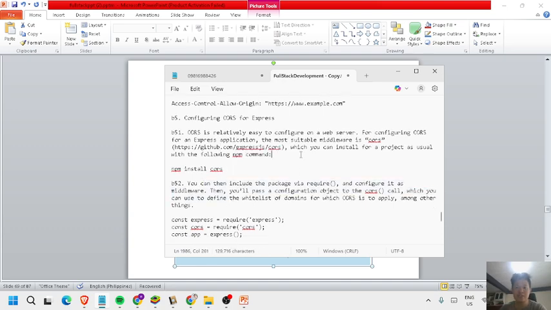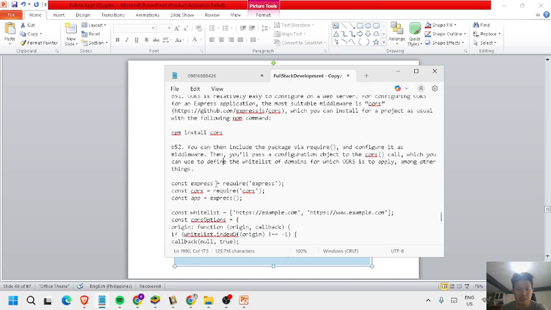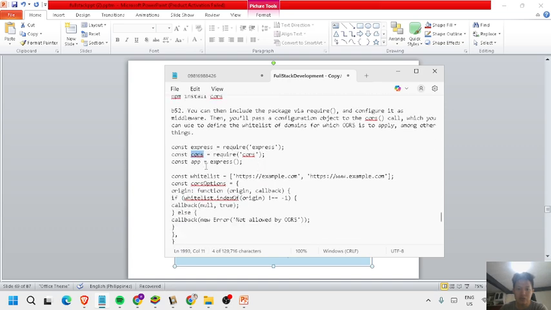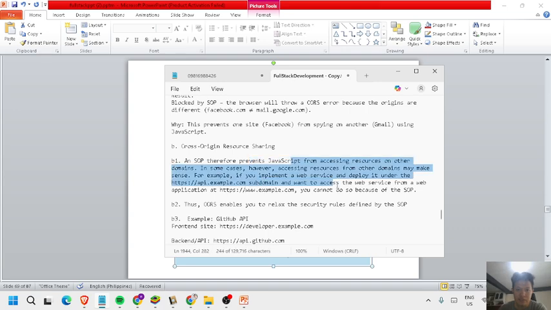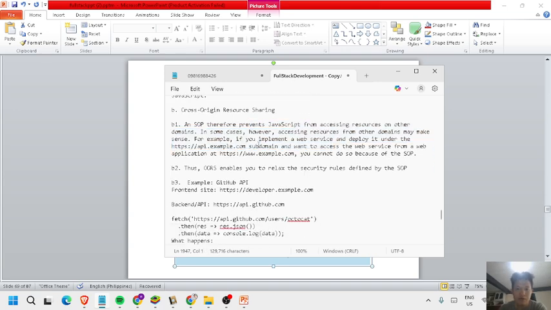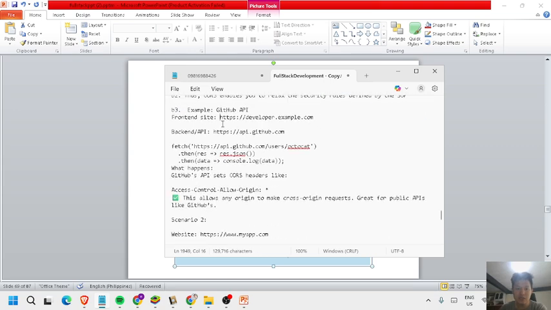To configure that in Express, you would need to install it in Node.js, npm install cors, and then here is the code. So you import cors, and then a whitelist. You can also enable all websites to be accessible via asterisk. Now let's go back to the characteristics of this type of secure implementation. So if you implement a web service and deploy it under an HTTPS API, and want to access a web service from that application, you would do this.